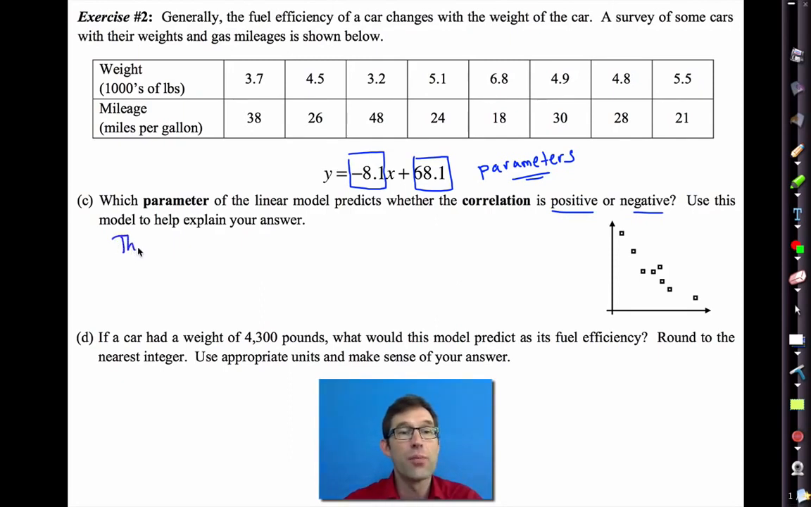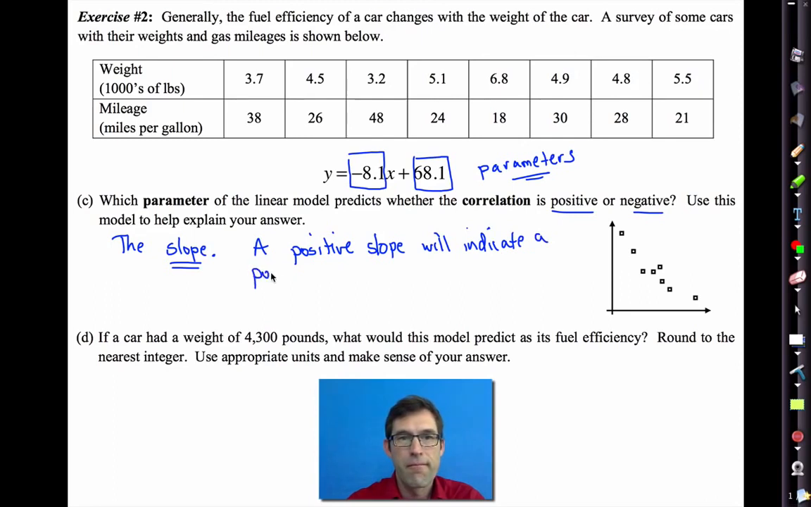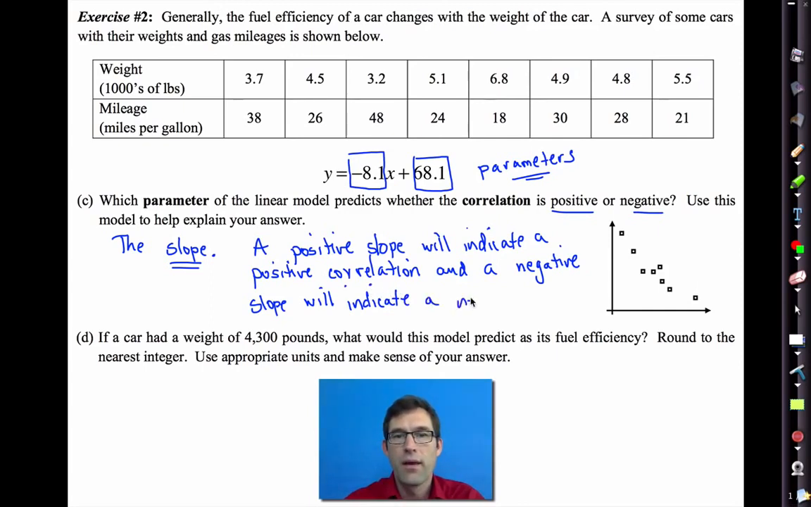All right, well, it's the slope, right? I mean, that's what slope is all about. A positive slope will indicate a positive correlation. And a negative slope will indicate a negative correlation. Right. And that should make sense. In fact, that's exactly what slope does.